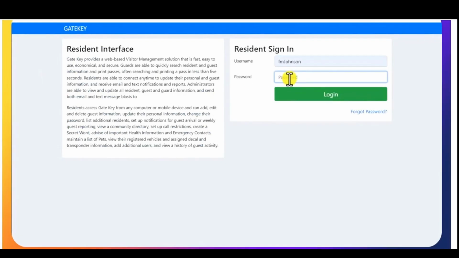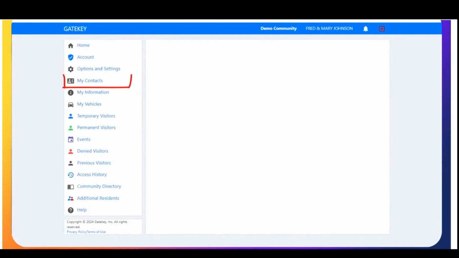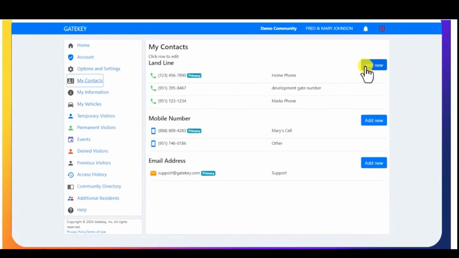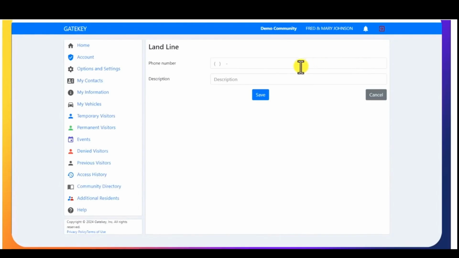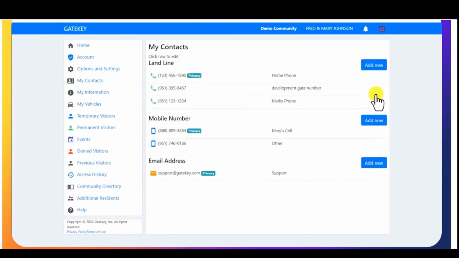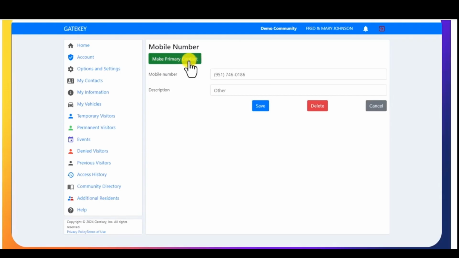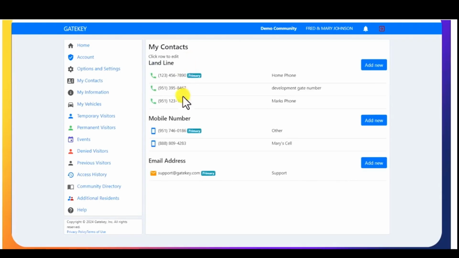Next, please click on My Contacts and enter in your contact information by clicking Add New and Save. Be sure to list cell phones under Mobile Number. Set which landlines, mobile numbers, and email addresses are primary, so the patrol knows which phone number to call first and which email to send to first.